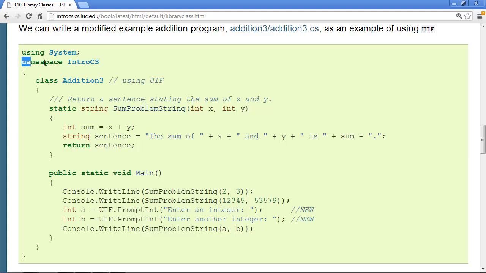Here is another project in our examples that uses the UIF class. Notice that it too has namespace intro CS. All classes that are in the same namespace are automatically easily addressable from other classes in the namespace.